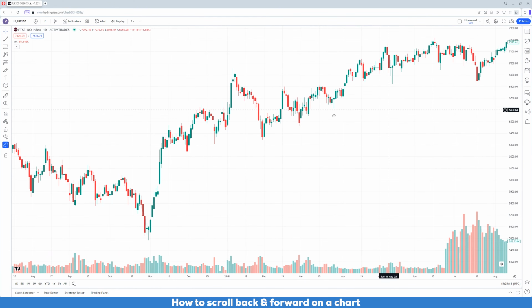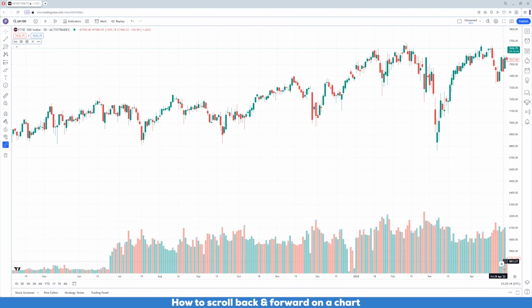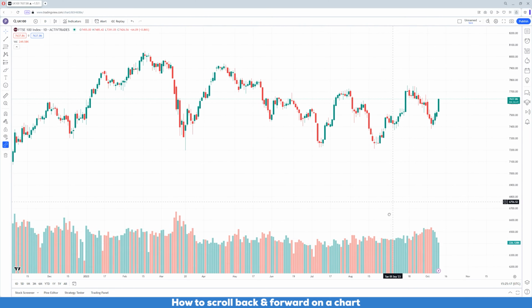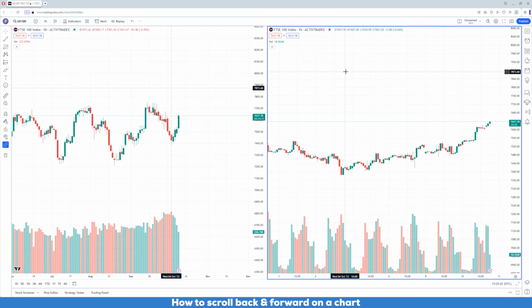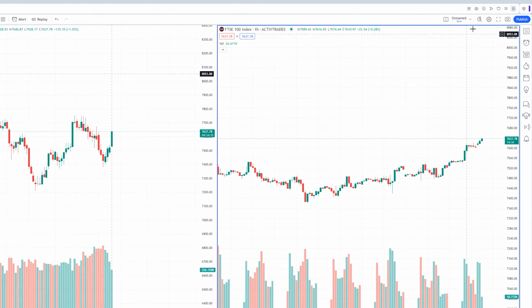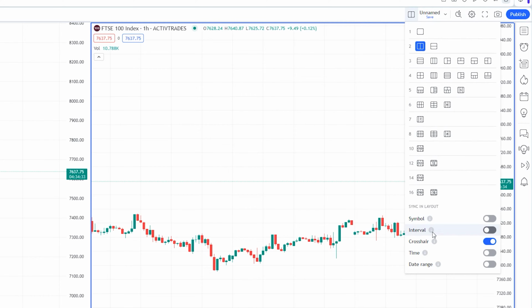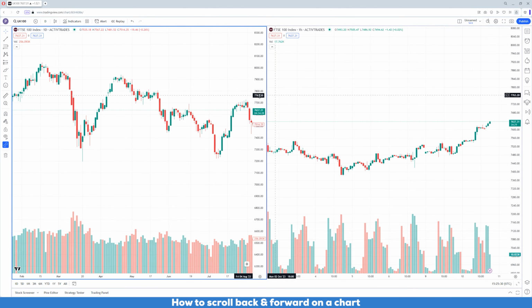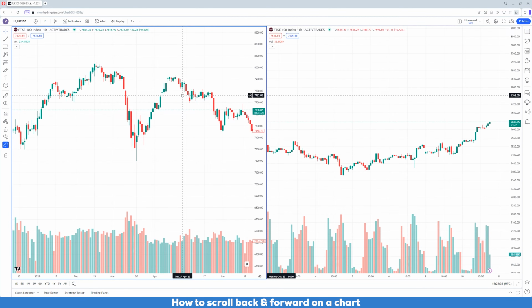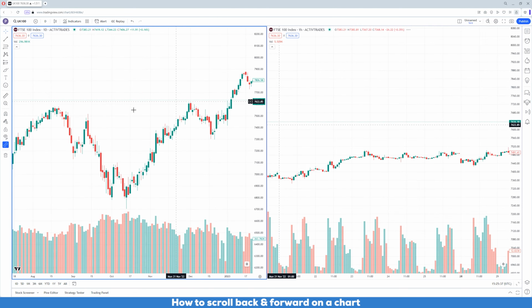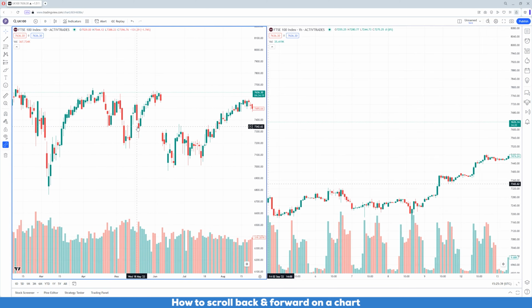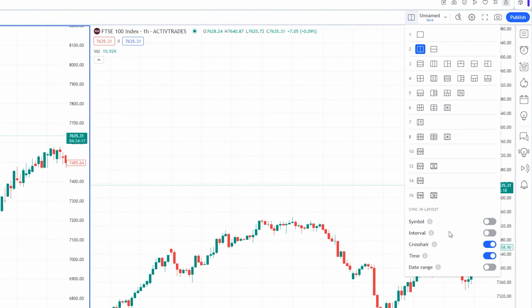You can enable time syncing on the chart so that as you scroll back on one, the other scrolls back to the same position, providing it's showing the same market. To enable this, click the chart layout button on the toolbar across the top of the screen and toggle the time sync button. You can see as I scroll back on the higher time frame chart, the lower time frame chart will jump to the point I have clicked. This works both ways. You can also use this feature to sync all charts to the same symbol, interval, crosshair, and date range using the toggle switches at the bottom of the menu.